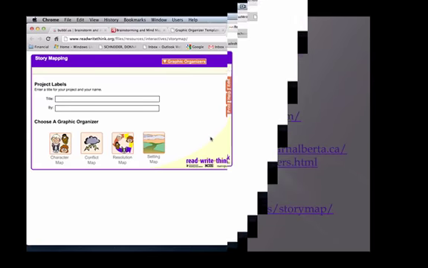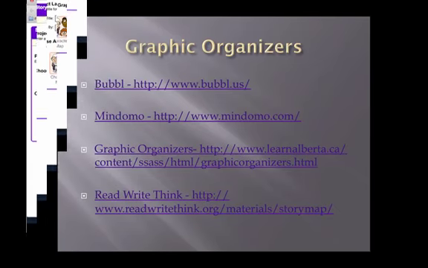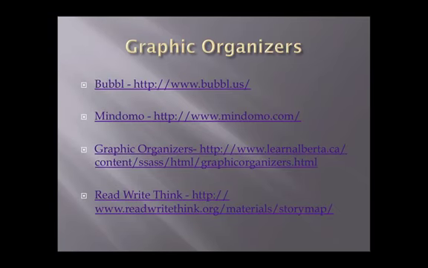This in no way is an exhaustive list, but it's a start for you. It's a start for your child to help them with the writing process, which can be so cumbersome for so many students.